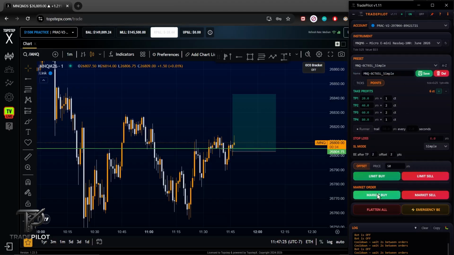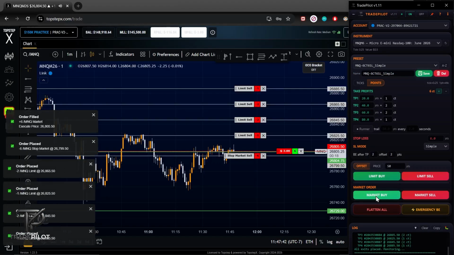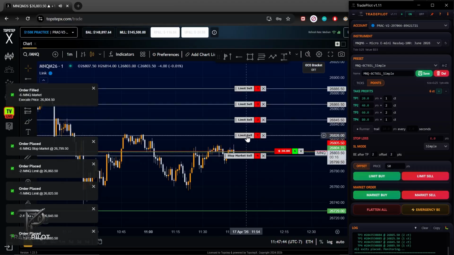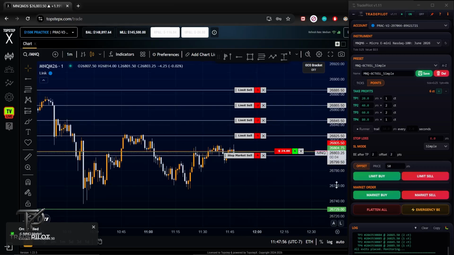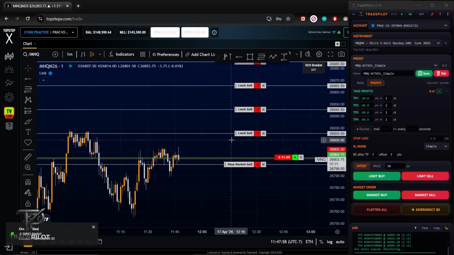Now let me place a market buy. As you can see, we got our first TP at 20 points, second at 40, 60, and 80. If you add up all the contracts across the TPs, that equals your stop loss contract size, which is 6. And as soon as we hit our break-even TP, the stop loss will move to break-even plus offset.